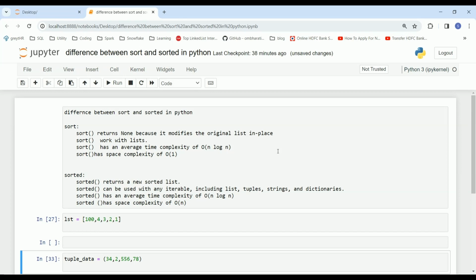What it means is that, given a list, when we use the sort method, it sorts the list within the given list itself. That's why it is called modifying the original list in place, because it doesn't create any extra space or any extra list. And the second point is that the sort method can work only with list kind of data.